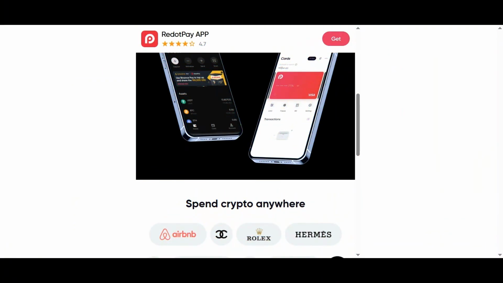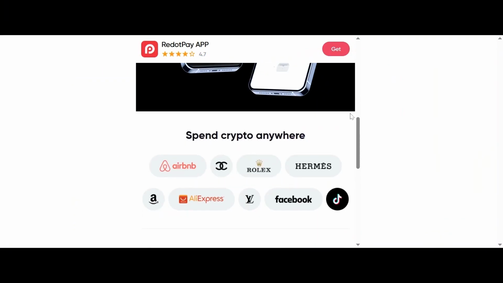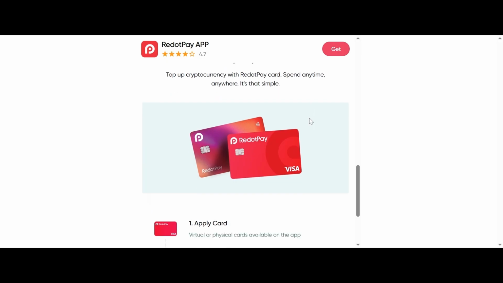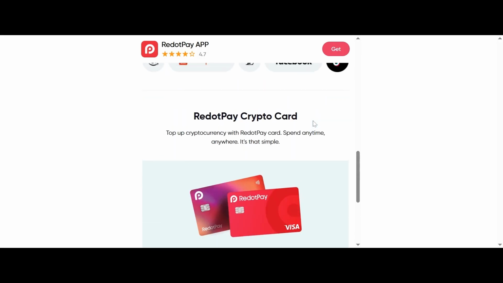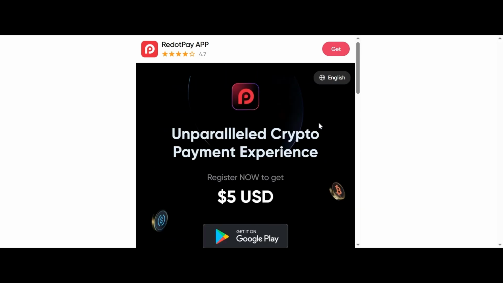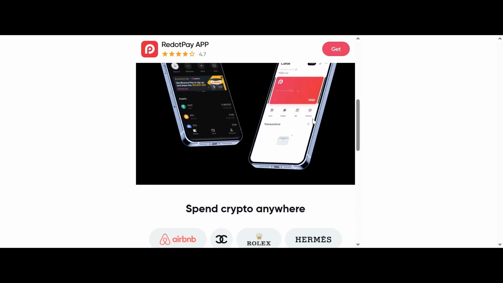Let's talk about how to set your payment priority in the RedotPay app. This is a really useful feature if you want more control over which currencies your card uses first. First, open the RedotPay app on your device.